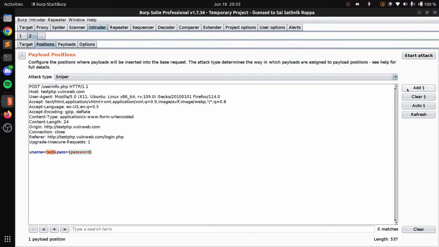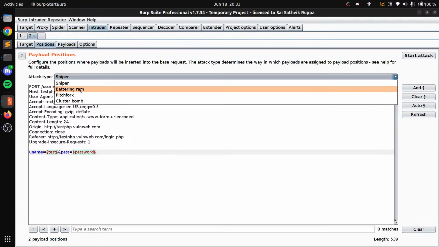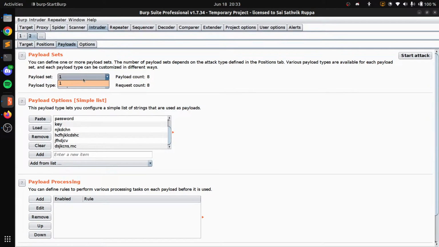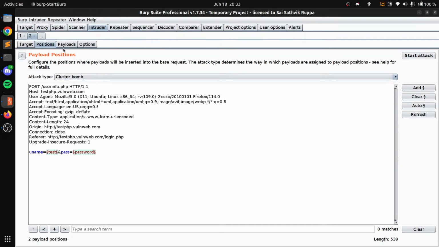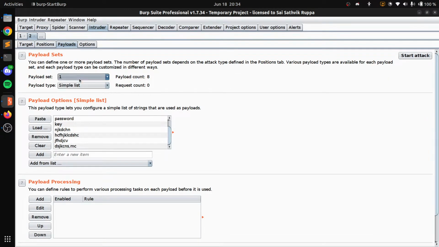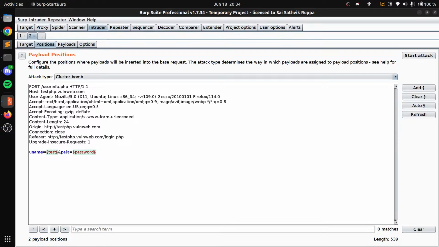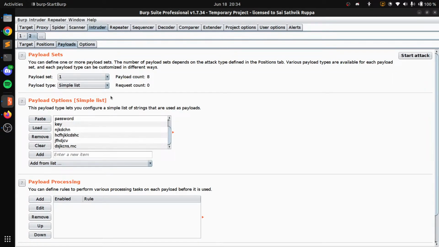But let us assume that you don't even know the username. So let's click on add for the username as well, and let's go with battering ram, I guess. No, cluster bomb. Cluster bomb means you will be giving two different payloads in two different locations. So you can go to the payloads. Let's do something like this. Control X or Control C, clear.